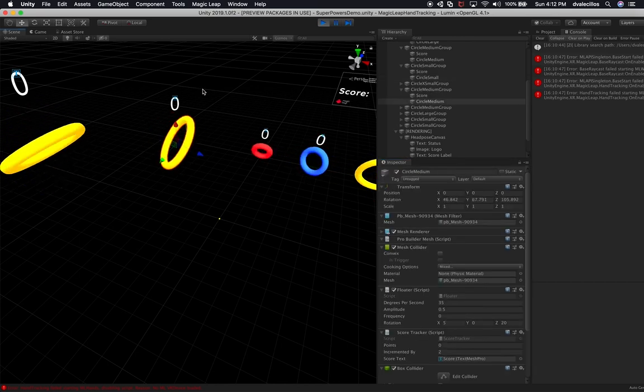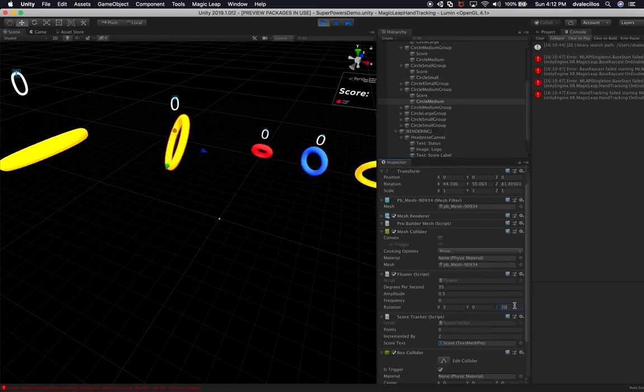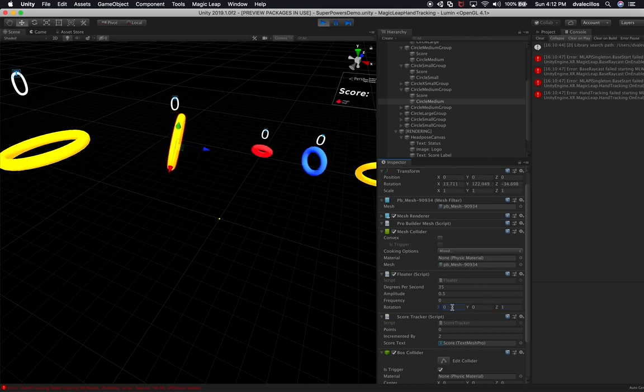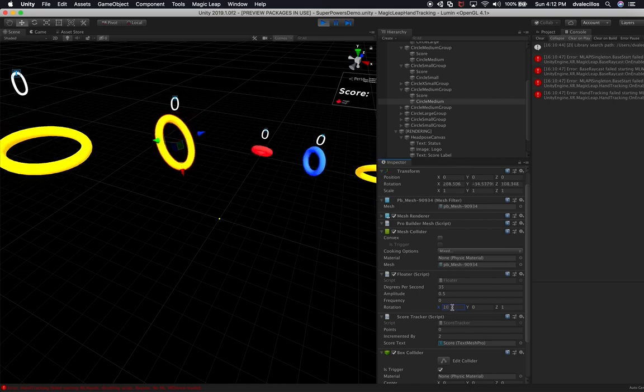If we click on this, I can say, okay, I don't want to go as fast. Maybe I want to go at a 1 on Z. Maybe I want to go faster on X. I can do that as well. Let me do 10. So this is a vector 3 that controls the rotation, and you can change this as you like.